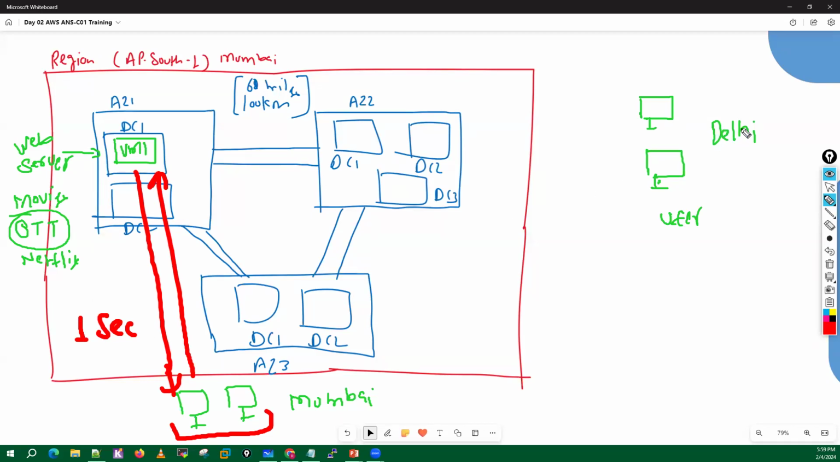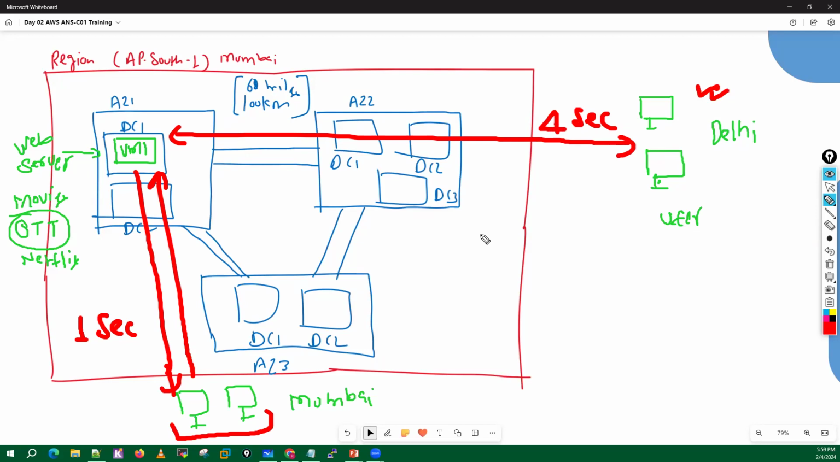Now let's suppose the users from Delhi want to access the same server. So they will also send the request like this. When they send the request, let's suppose it takes around 4 seconds. Obviously that is the case, right? Because this particular server is available in the Mumbai region only. But if you are trying to access from Delhi, this traffic is going through your normal internet.